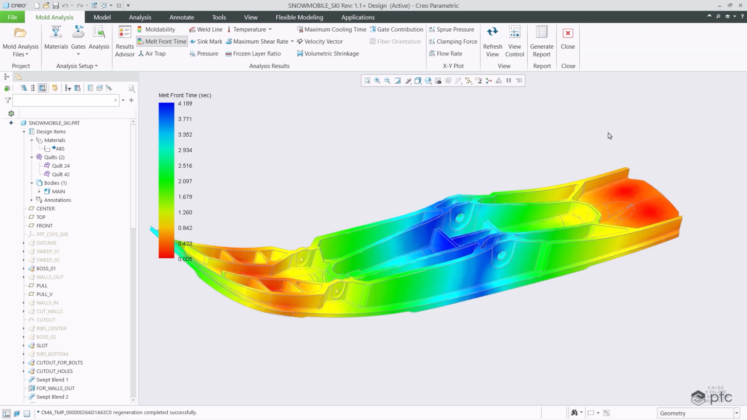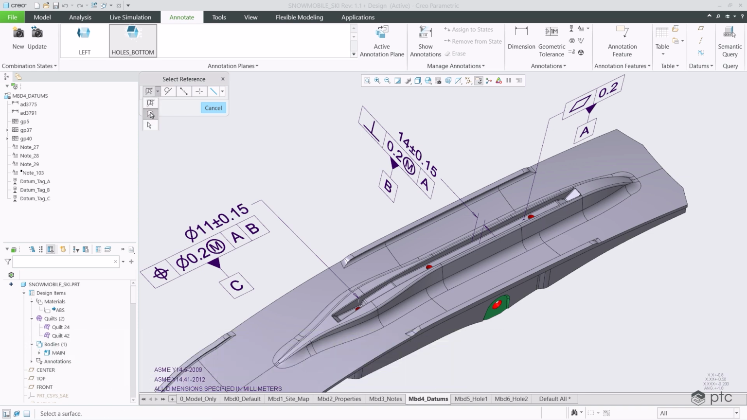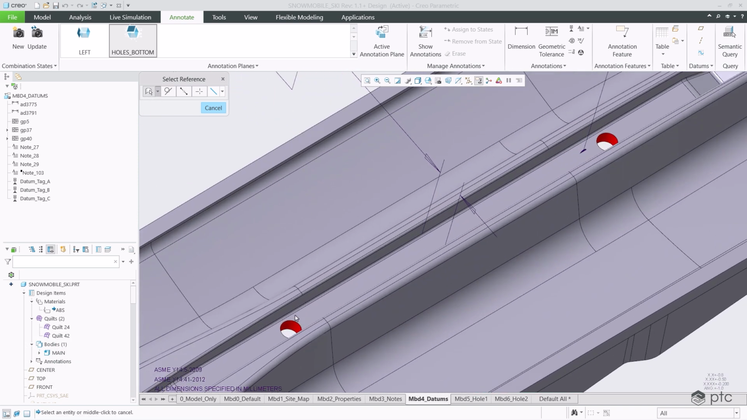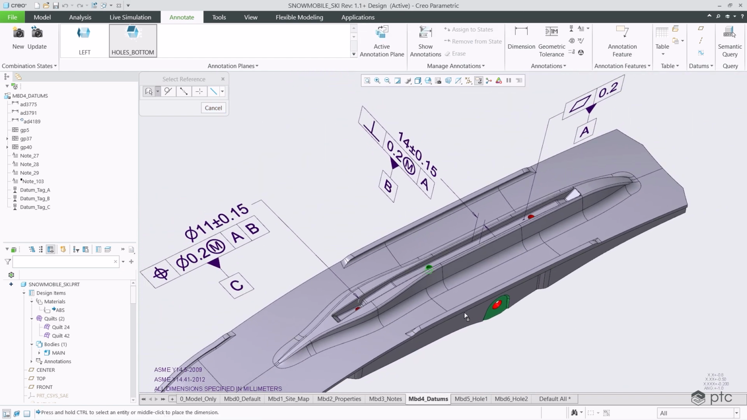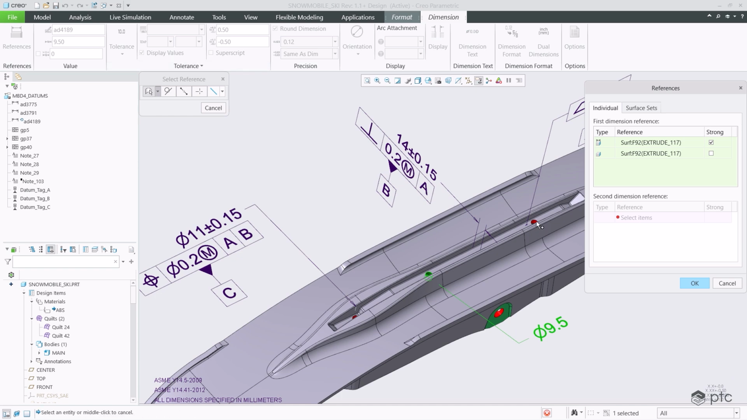Before we send the part out for manufacturing, we'll use Creo's model-based definition tools to ensure the part is fully defined. With MBD, we add product manufacturing information to the 3D model, including part dimensions, geometric tolerances, critical features, and more. These annotations enable the digital thread within our organization by establishing the model as the single source of truth that drives all downstream activities in engineering, manufacturing, and service.